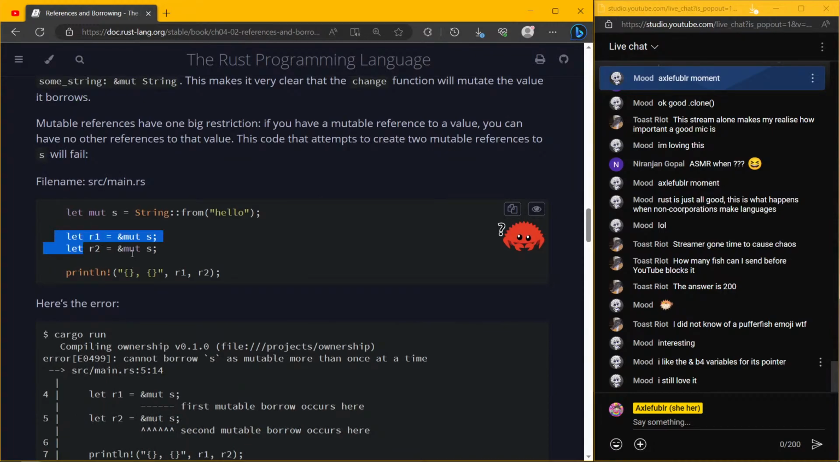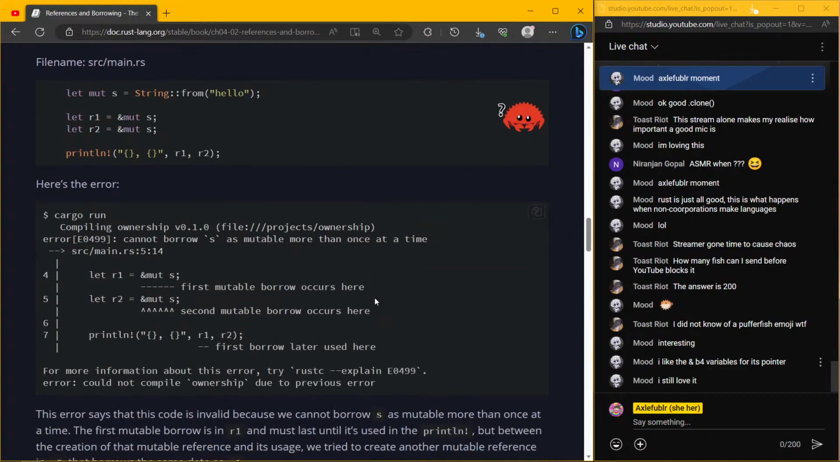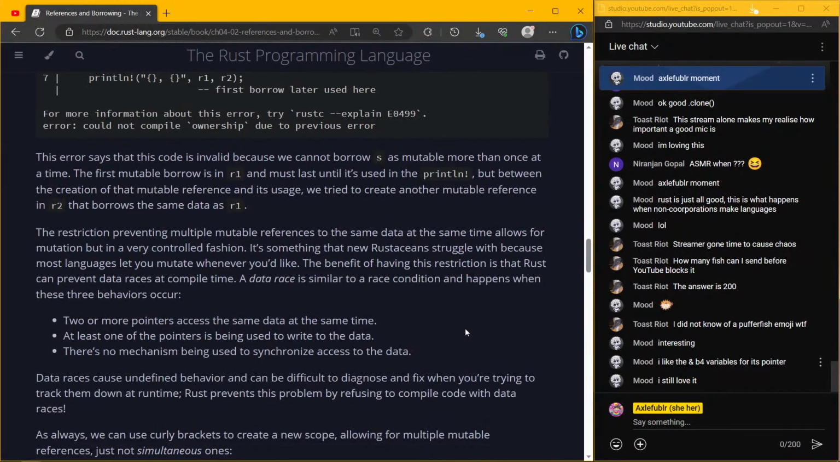But in this case, they don't even need to be mutable, or this. But yeah, once again, just an example. The restriction preventing multiple mutable references to the same data at the same time allows for mutation, but in a very controlled fashion. It's something that newcomers struggle with because most languages let you mutate whenever you'd like. I feel like I'm also going to struggle with it, but I don't think I'm gonna blame the language for doing it this way. Rather, I'll basically learn to use it to my advantage.